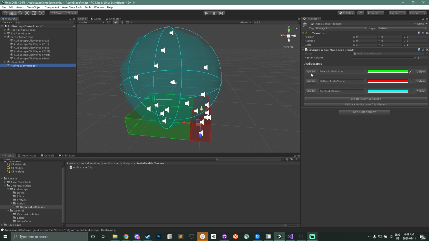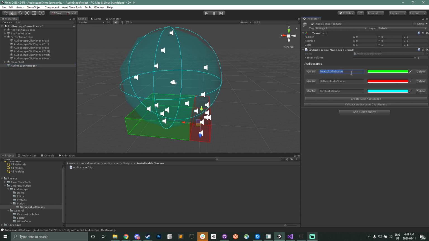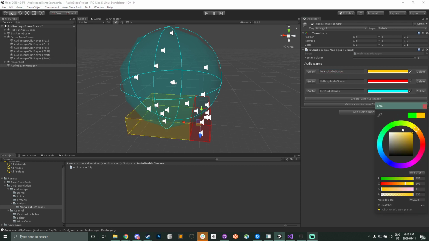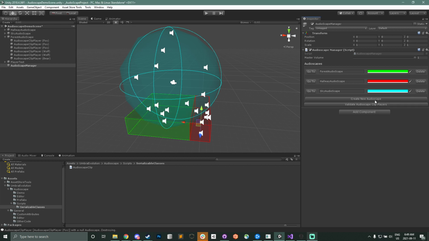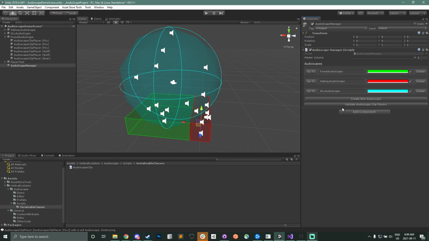You can also select an individual audioscape, rename them. If we see here, that'll rename it in the hierarchy as well. Change the gizmo colors, or delete one outright. You can also create a brand new audioscape and validate audioscape clip players.